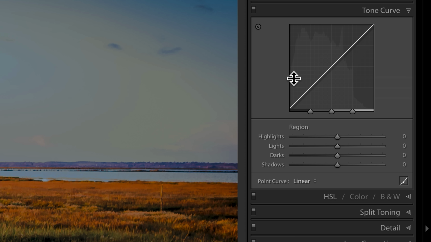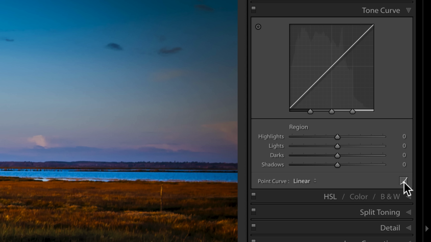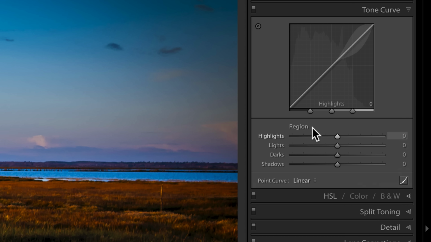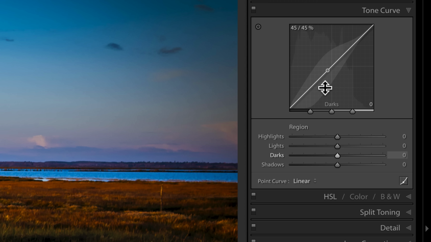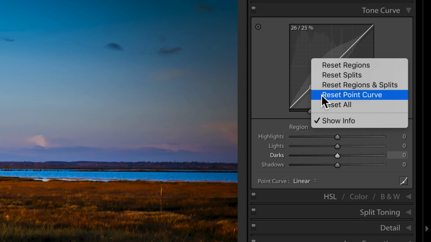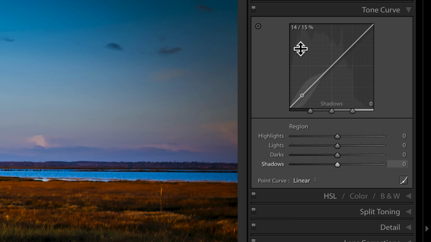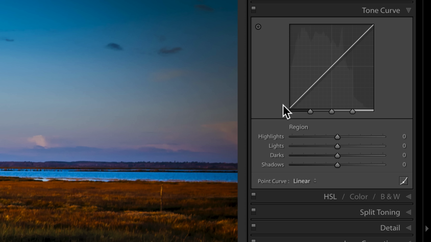Now you notice there's reset point curve there, because if you're inside the point curve, which is here, when you click on that, you might not know what's gone on inside that point curve. So you can reset the point curve here. And of course, reset all will reset everything. I say the figures are there really for a bit of fun. Unless you're really geeky, you're not going to look at them too much. That really is the tone curve, or the normal one, covered, except for two little bits.